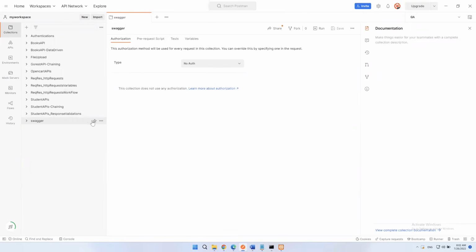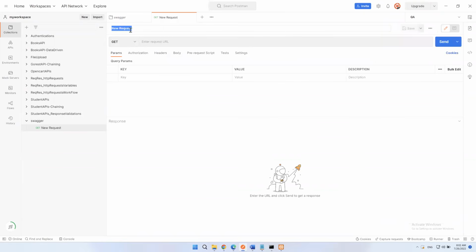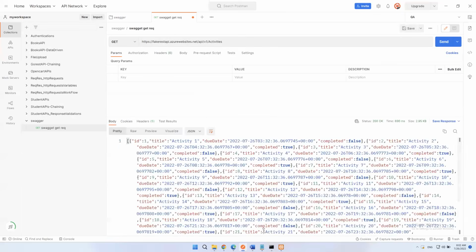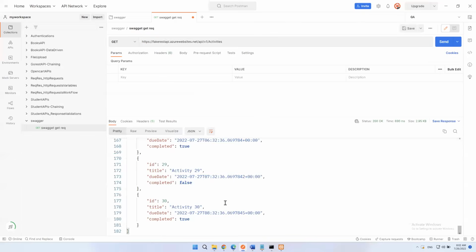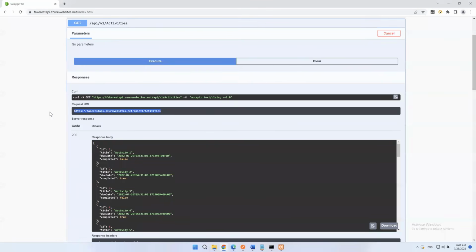Inside the Swagger collection, I'm sending a new request, add request, Swagger get request, and I'm passing the same URL which is given in the Swagger. Now when you send this, you will get the same response here. So this is called interactive documentation.